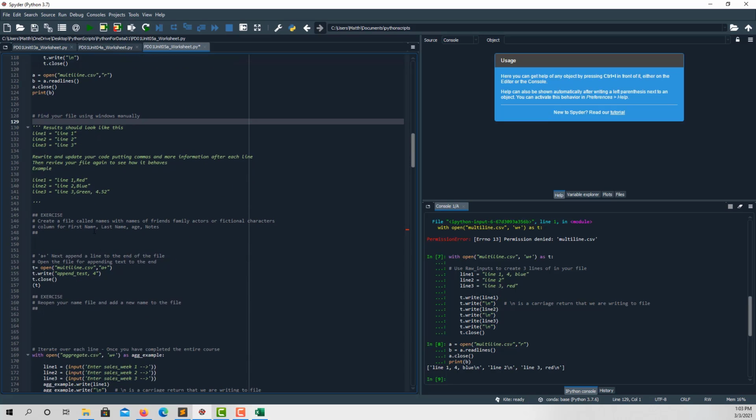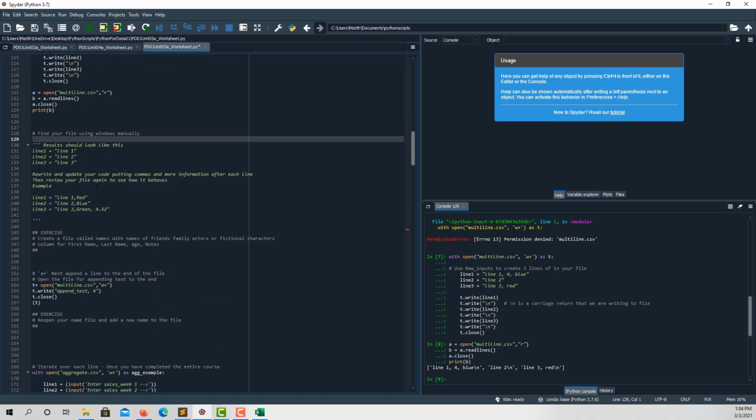So for this exercise, I'd like you to create a file with names of friends and family, actors, fictional characters, with a column for the first name, last name, age, and notes. And I'd like you to write those to a file that you don't create using any Windows functions. Do all of this in Python. So go ahead and pause the video and try that now.